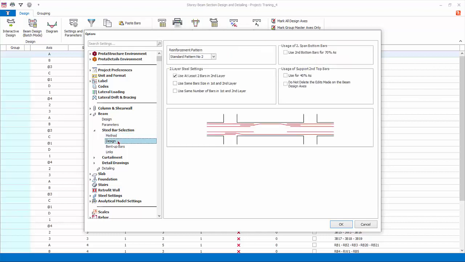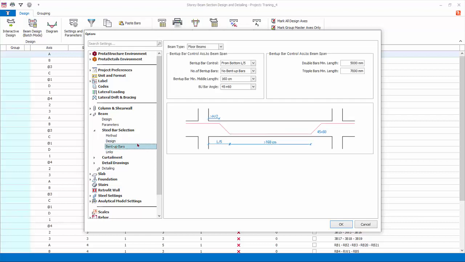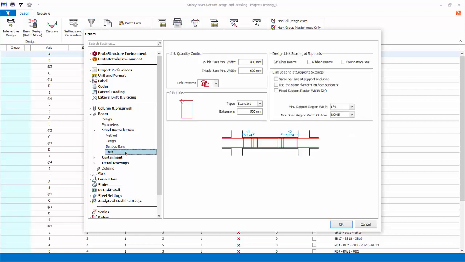Design. Reinforcement pattern. Default is pattern 2, which is usually used for cast-in-place beams. The rest of the settings on rebars are self-explanatory. Bent-up bars. These are only used when a bent-up bar pattern is selected. Links. Review the links design and selection settings, such as minimum support region width.